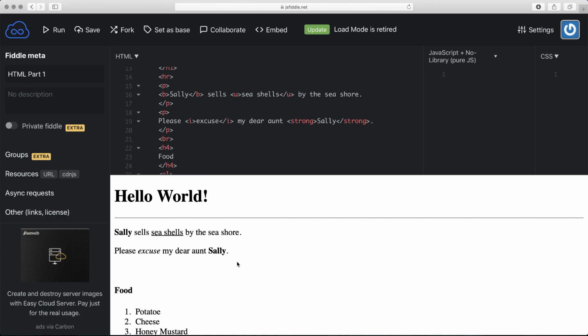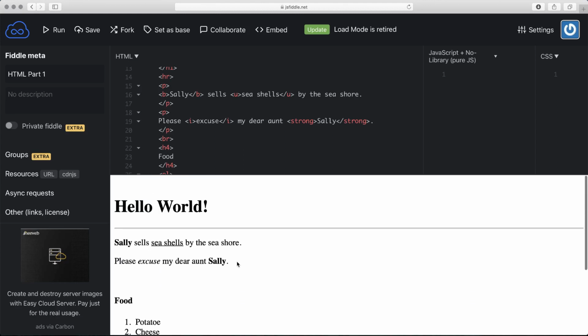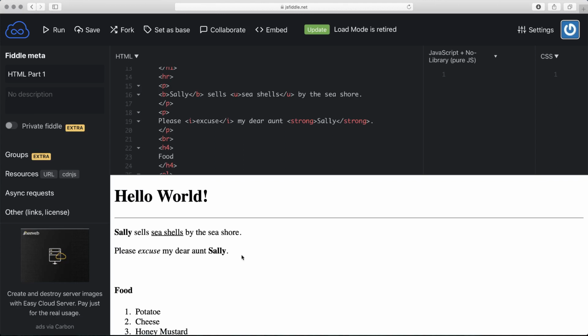Now, these tags are just identifying these things. It is actually the browser that's determining how it would display strong or bold. But we can give that browser more instructions, and that's what we're going to be doing in the next couple of videos.